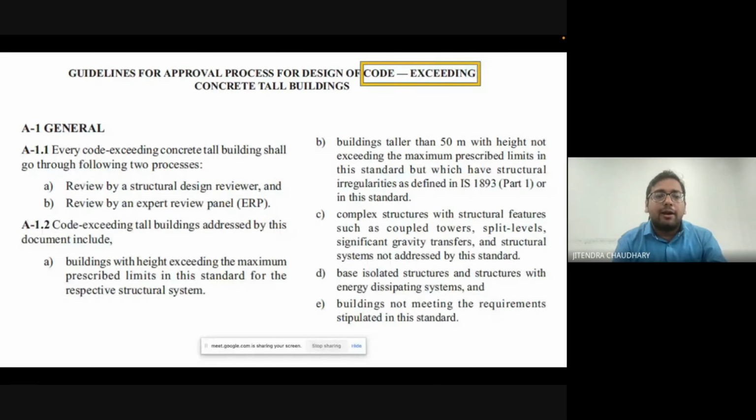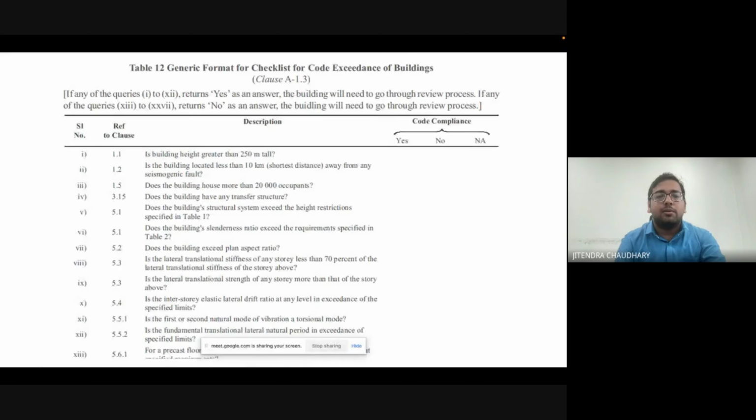So here are some of the guidelines which are present in the annexure for the approval process. In case you are going to design your tall building more than 250 meters, because presently the standard says that the height limitation should be between 50 meters and 250 meters, you have to use this annexure for taking up the review process, because every code exceeding concrete tall building shall go through the following two processes. Basically, they are the type of review only: review by a structural design reviewer as well as review by an expert review panel.